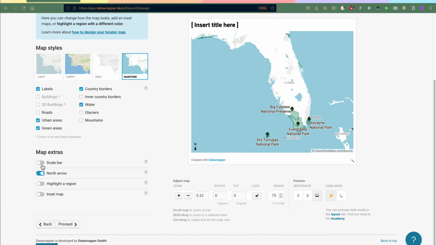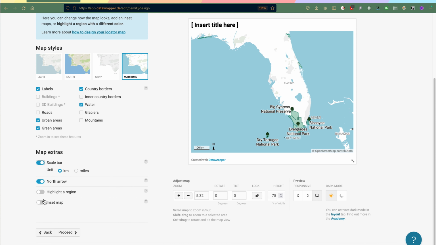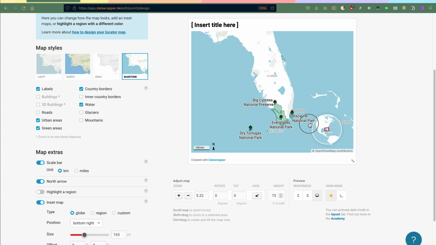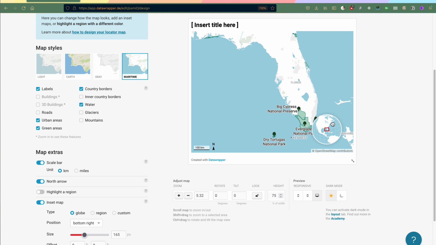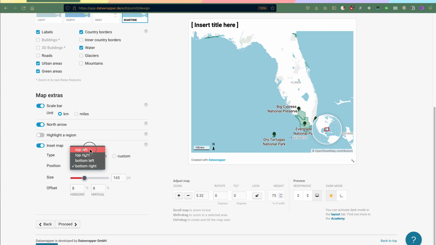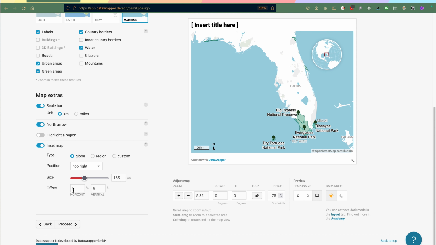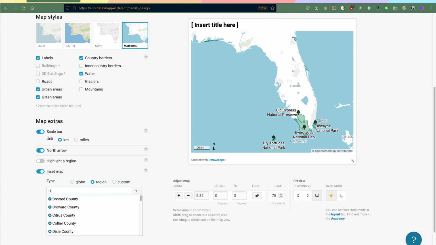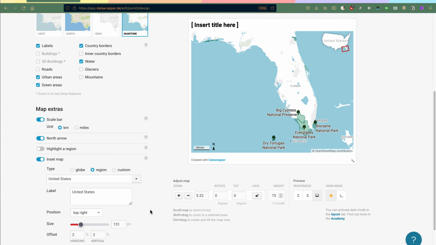Okay, you can also include a north arrow and a scale bar. Those are nice to have. And if anyone is not familiar with where Florida is in the world, you could include this inset map. And then you could put it maybe at the top left or top right. Maybe top right. And you could maybe decrease this offset. Yeah, that's pretty good. And make it smaller, maybe. Okay, you could also have it be a particular region, right? If you wanted it to show just the United States in that inset map, right? So that's totally up to you how you want to do that.